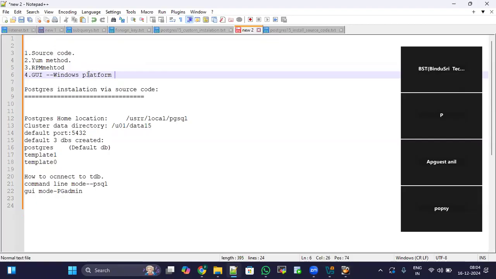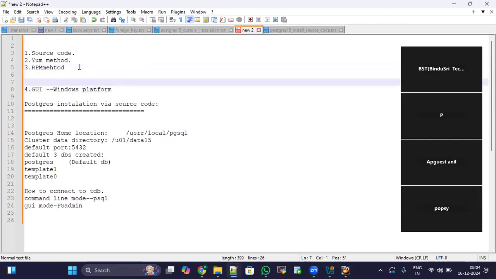So these three we can install on any Linux platform, whether Oracle Linux, RHEL, IBM, or any Linux. If you want to install the Postgres database on a Linux platform, you have to choose any one of these methods: either the source code method, the yum method, or the RPM method.